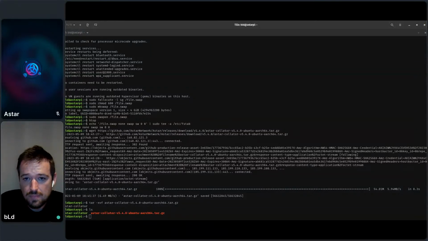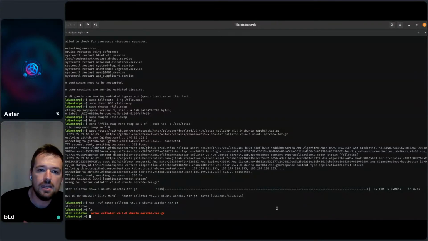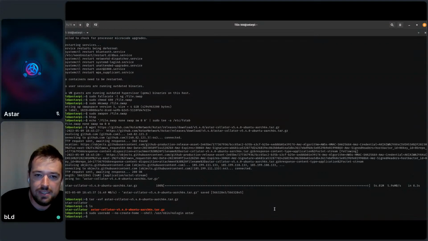So before we run it, we're going to do just a few things that are good practices, let's say, to run a node. So first of all, we are going to add an Astar user. So this will be a dedicated user to run the node. All right. So sudo, just copy from the cheat sheet once again. I won't explain in very detail what all of these commands are. Here we are just creating the user.